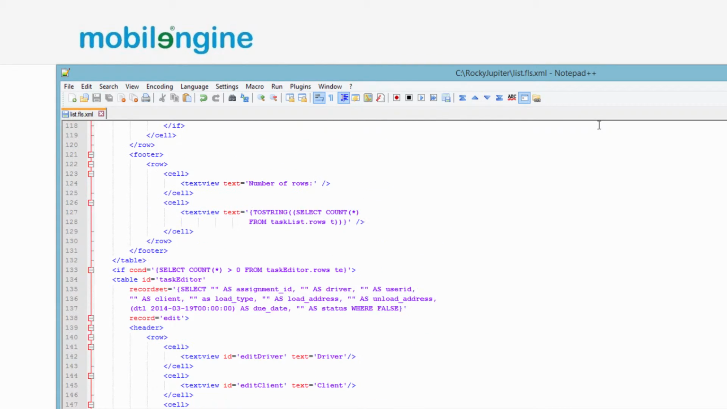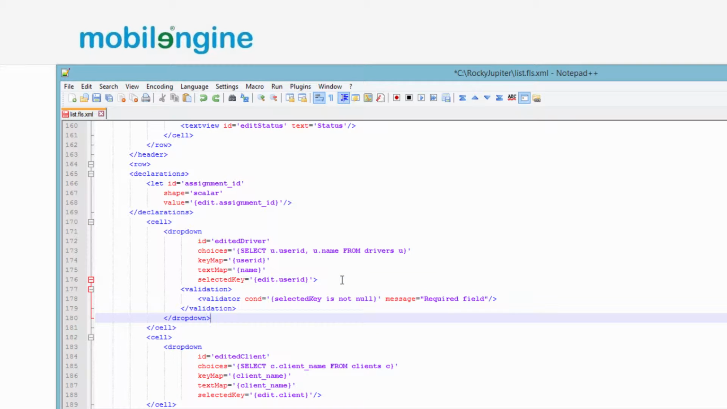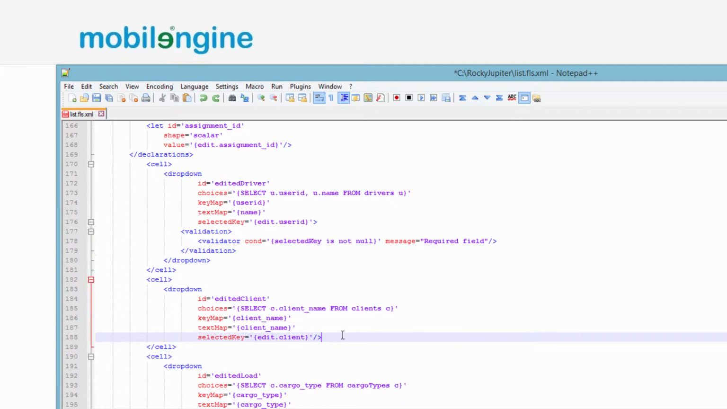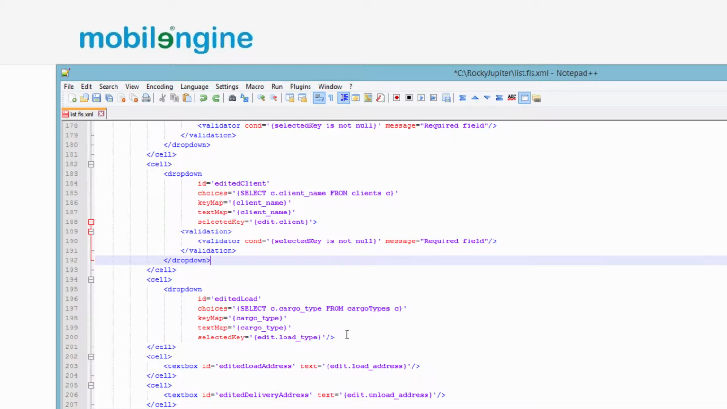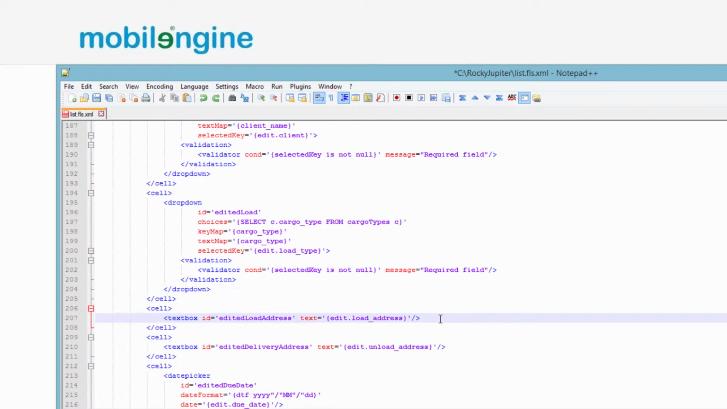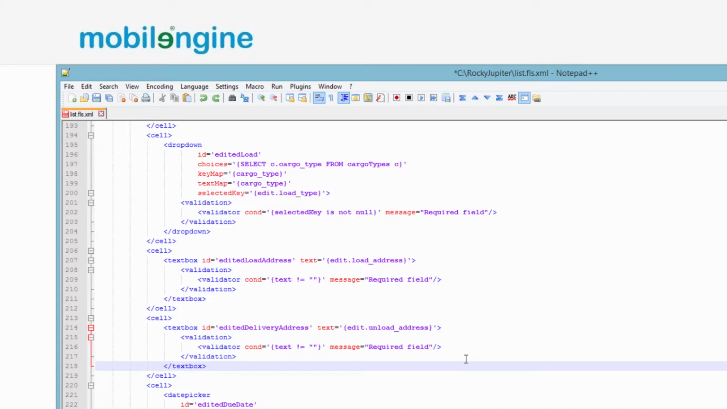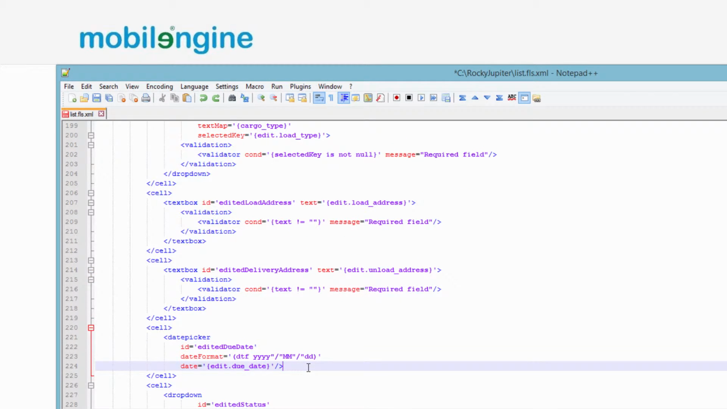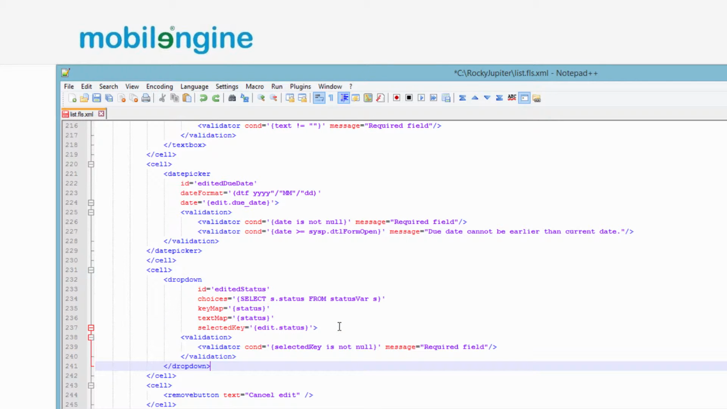The validation that you need to add to the controls in the task editor table is basically the same as the ones you put into the new task web form. You make sure that the drop-downs don't have null as their selected option, that the input in the text boxes isn't an empty string, and that the date selected in the date picker is not in the past.